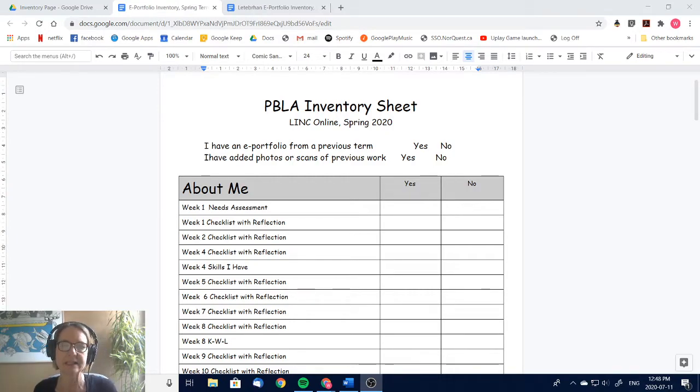Hi everyone. Today I'm going to go through the inventory sheet for your ePortfolio. This inventory sheet has a list of everything that might be in your ePortfolio. Everybody's ePortfolio is going to look different, but this is a guide to help you keep track of what's in your ePortfolio.